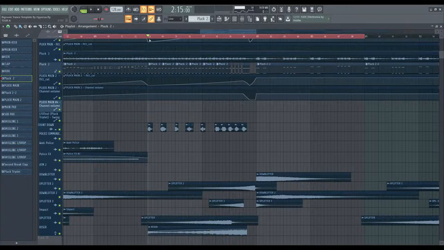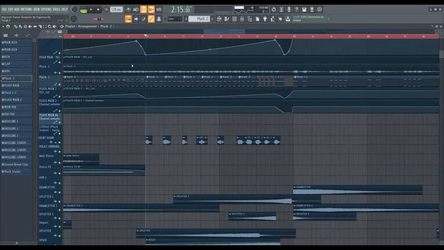Another sample is here. I named it Countdown sample. I downloaded this sample from the internet. It's very easy to have these samples in your project, because I'm sure you can find this sample on the internet these days.